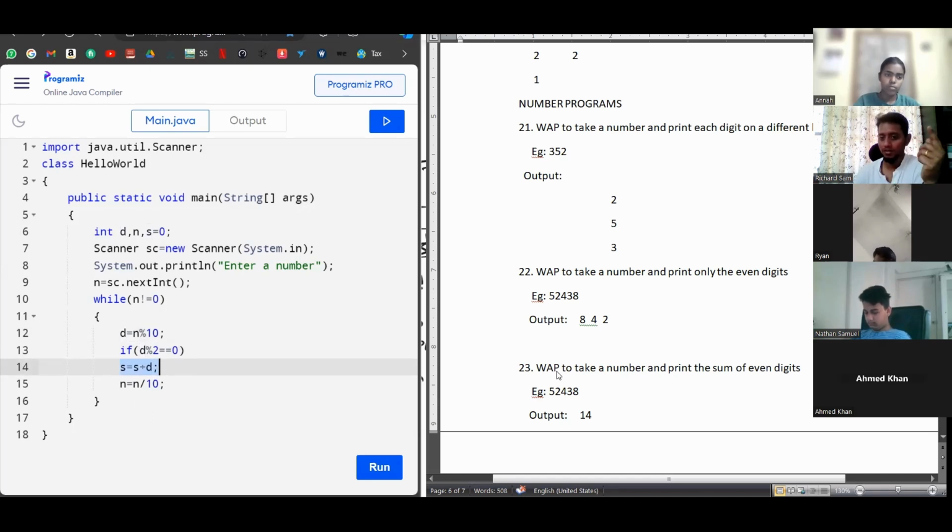Next time D will be 4. Now 4 is even, yes, so 4 gets added to S. That means S plus D, 8 plus 4, which is 12. Right, so the 12 gets stored in S.